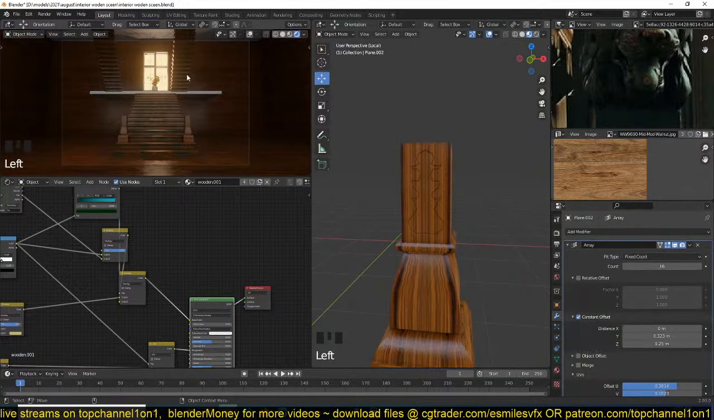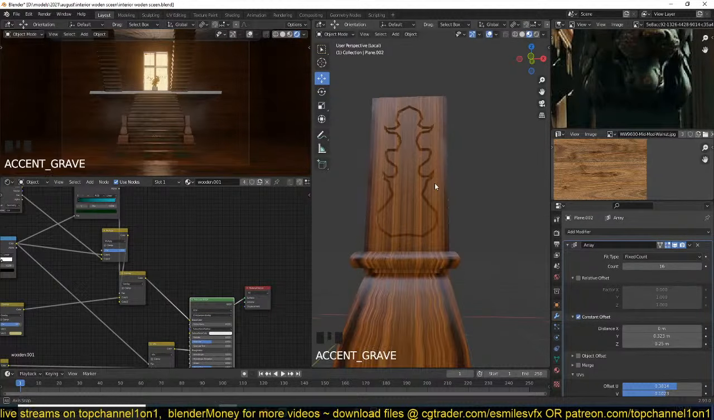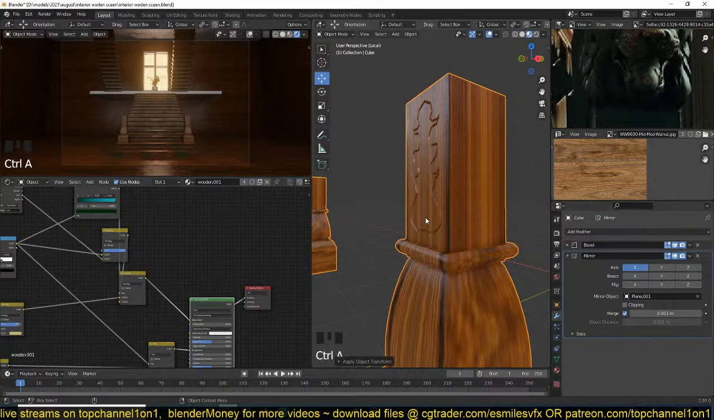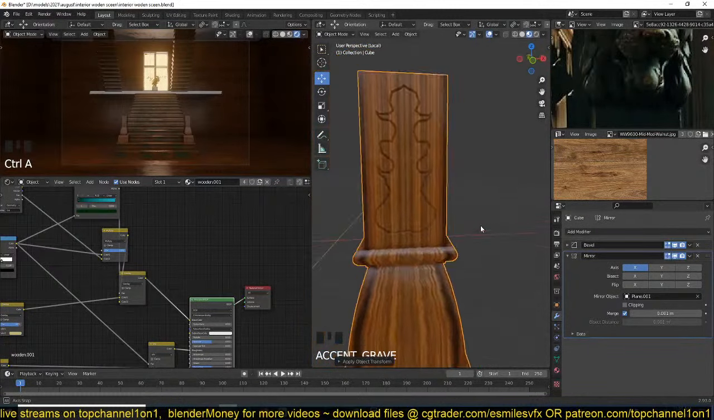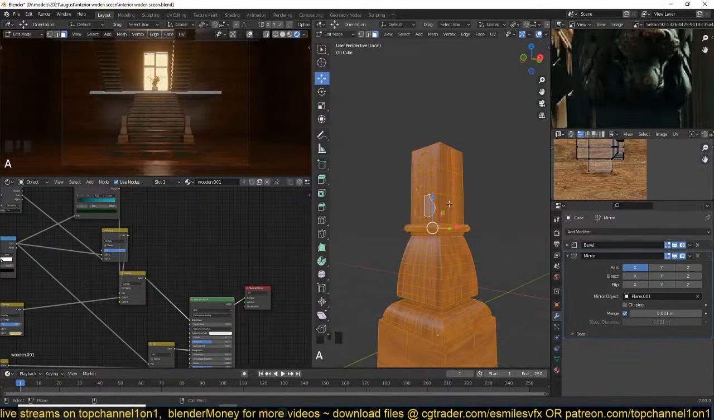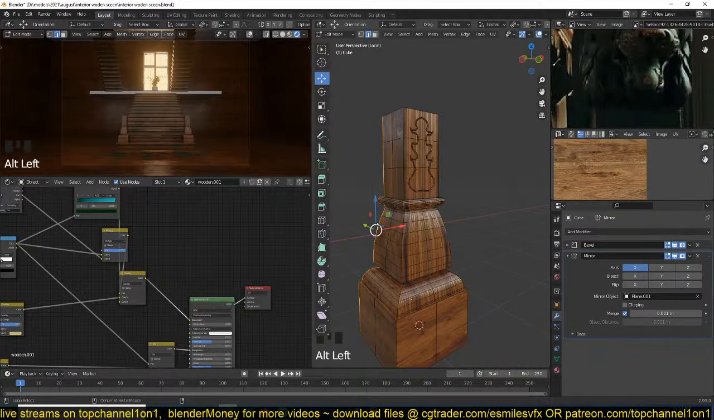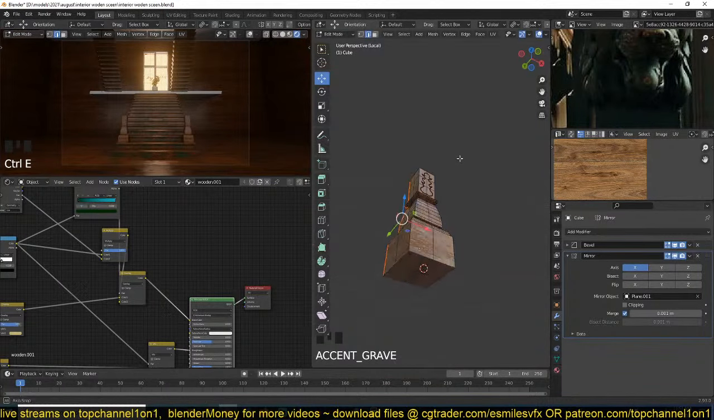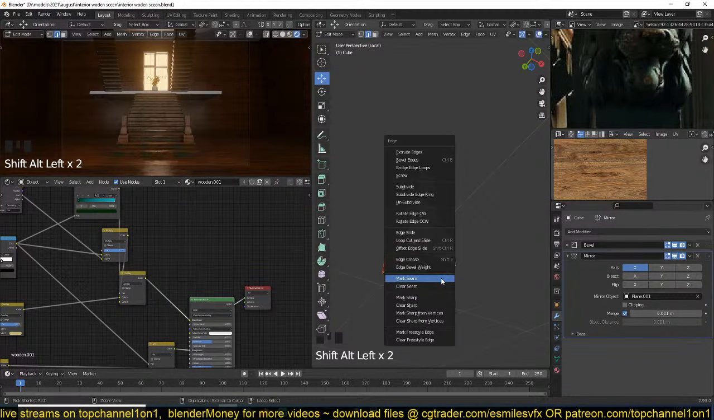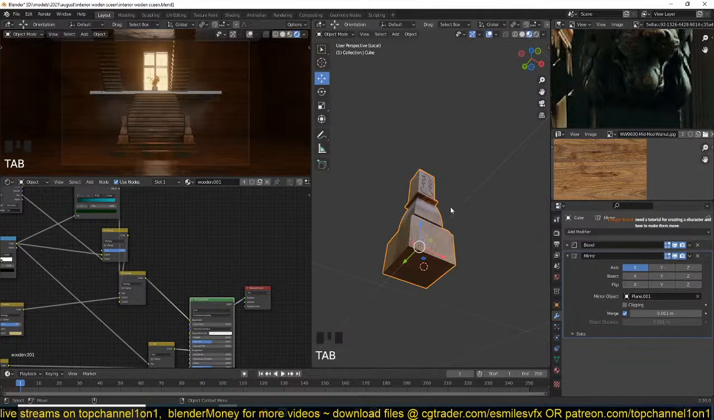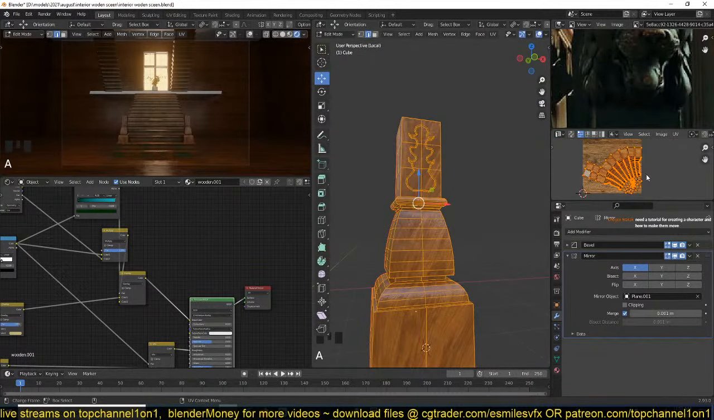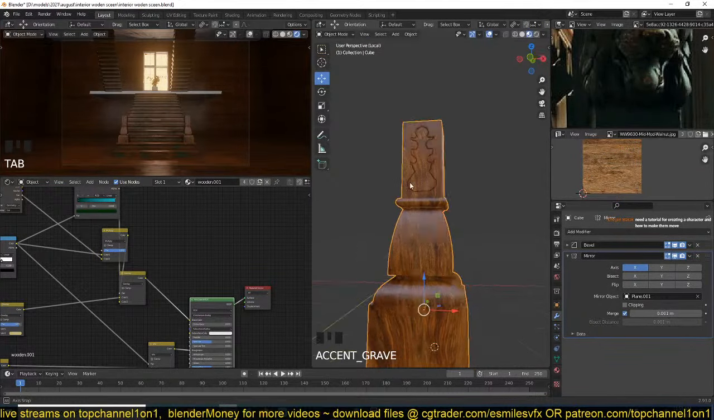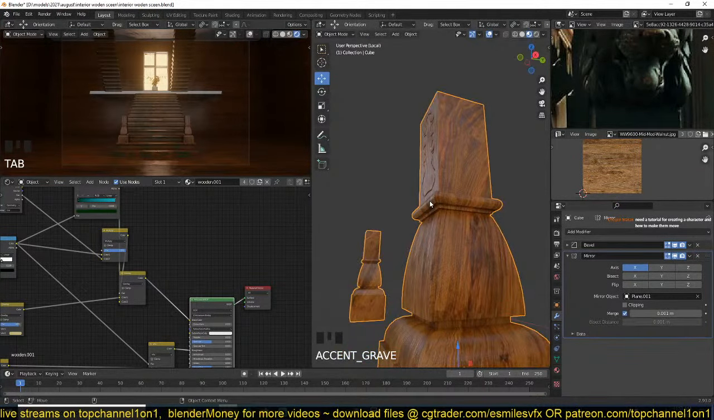Don't like how this is not centered, but okay, just need to unwrap this again. Maxime, and then unwrap. This is going to be a little bit, yeah, so something like that would be better.